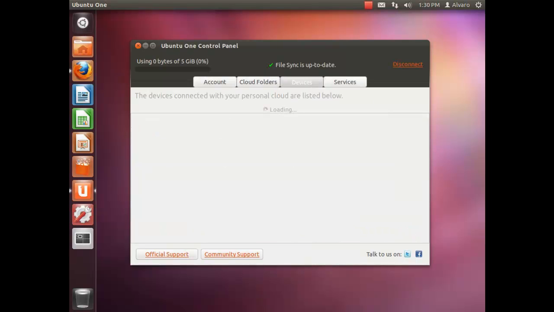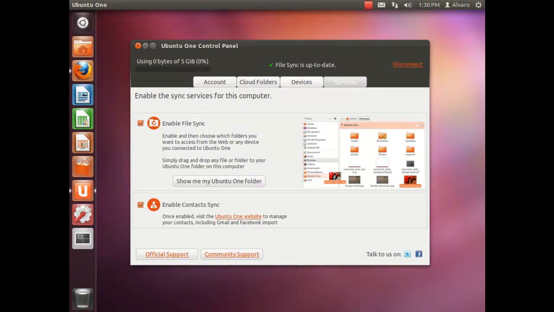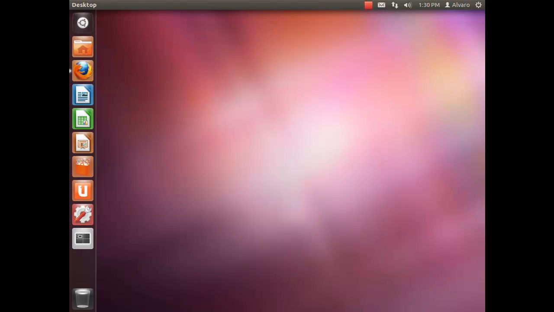So you have account, cloud folders, devices, services, and that's all. You will have to sync some things into it, but once you're done with that, you can put whatever you want inside your Ubuntu One folder, which we did see in the home folder.